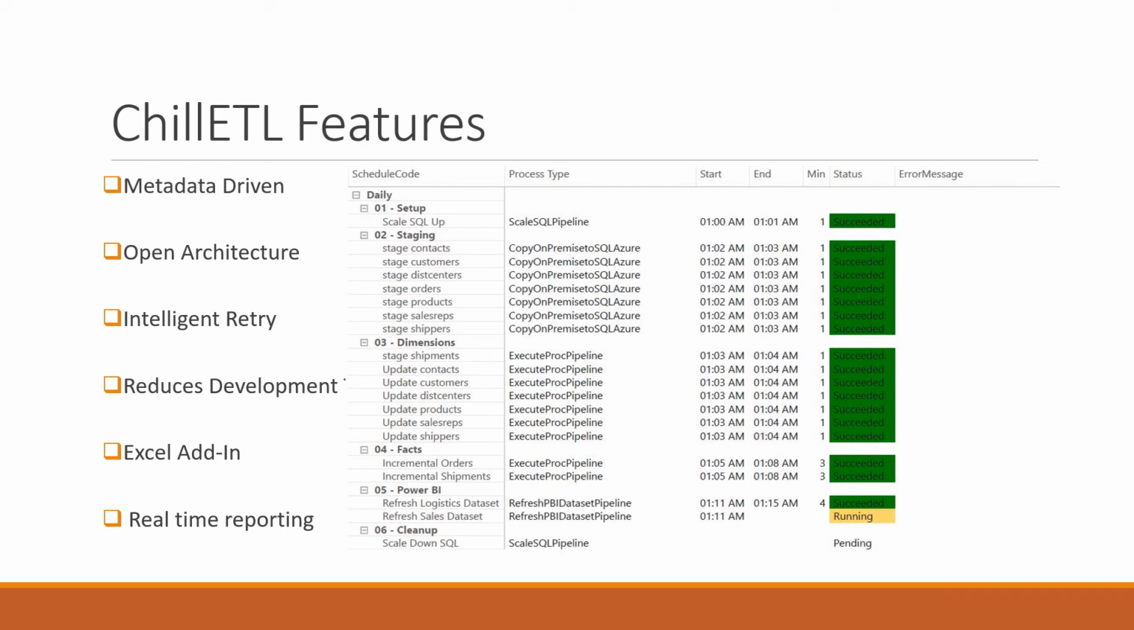Lastly, ChillETL provides real-time reporting. So this is an example of a Power BI report in ChillETL. You can see what processes have succeeded, which process is running, and which process is pending.